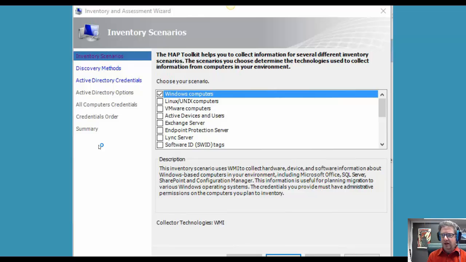Exchange server, endpoint protection, Lync server, these are unique functions in which you need, in most cases, PowerShell operating on the machines and PowerShell rights, which is usually part of your network admin.